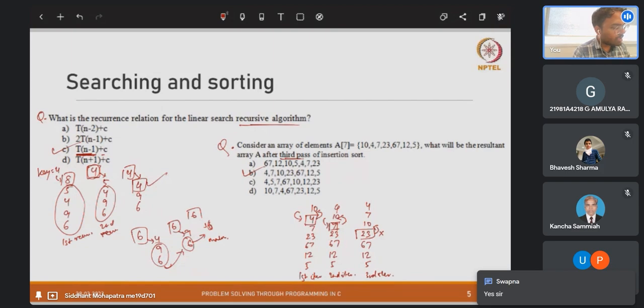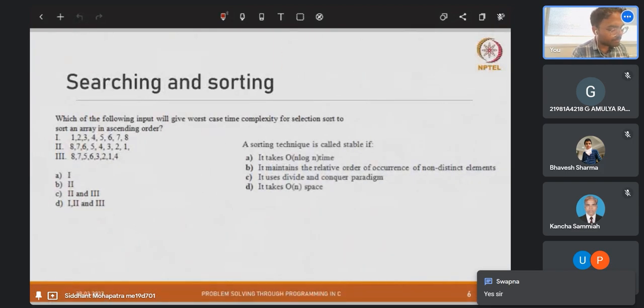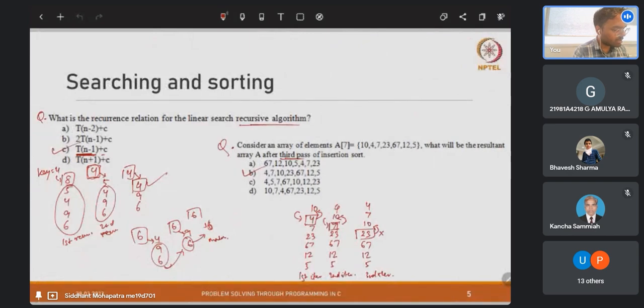Alright, so we can have a look at the next question then. Which of the following will give us the worst case time complexity for selection sort, to sort an array in ascending order? Alright, so before that I can probably explain to you how this selection sort works. I can explain to you with a short array. Say I have this array, which is 8, 5, 4, 9 and 6. So I'm just writing this for selection sort.